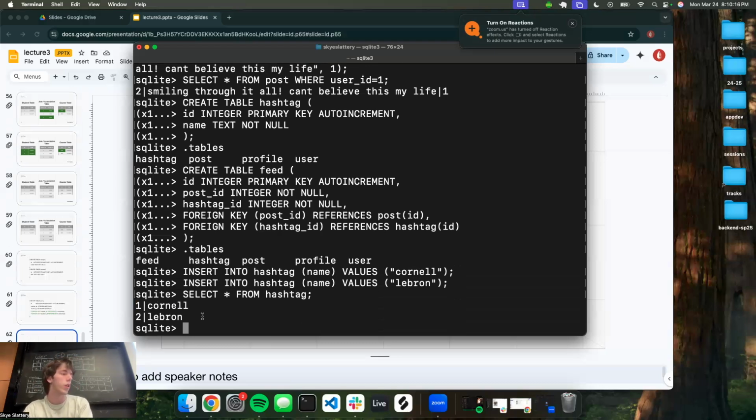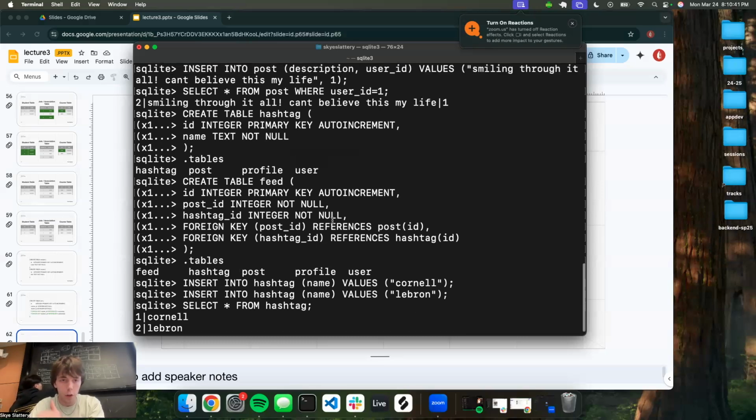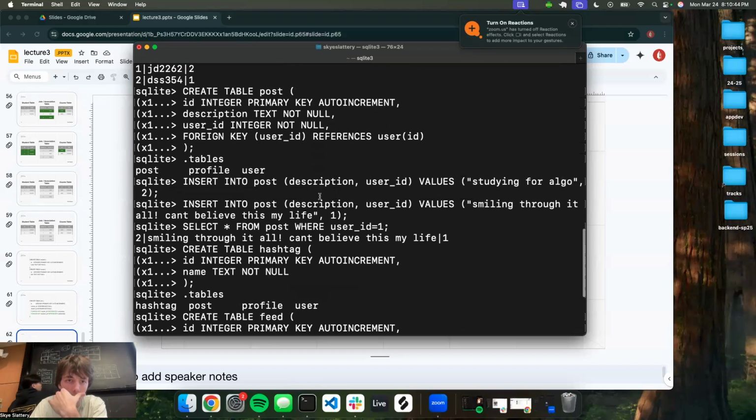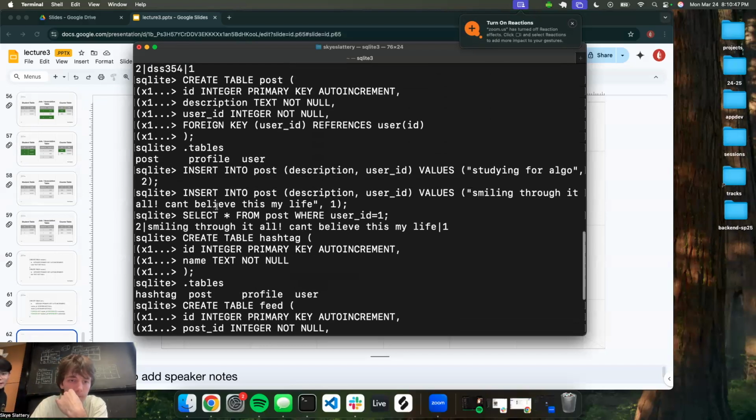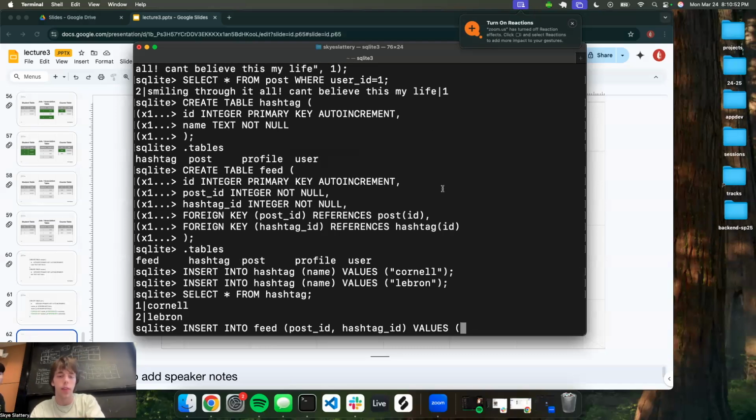Now we want to associate the hashtags with posts. So I want to put hashtags on my posts. So how would I do that? All we need to do is make one entry into our join table. So the way we do that is just insert into feed, which is our join table. Then we're going to pass in both a post ID and a hashtag ID. And we're going to do the values. So the first post, did I ever select all from post? I think the first post was this one, studying for algo. So I'll pass in that post ID and I'll give it the hashtag Cornell. Cool.